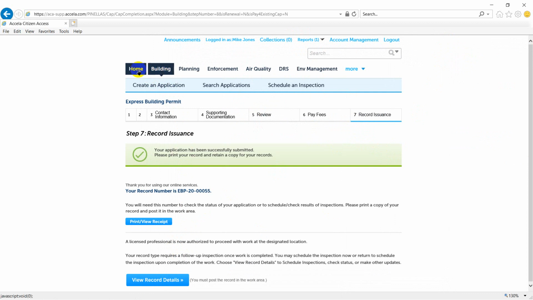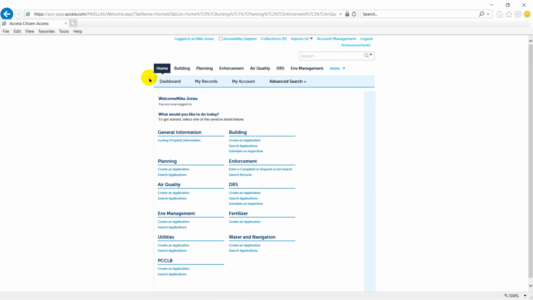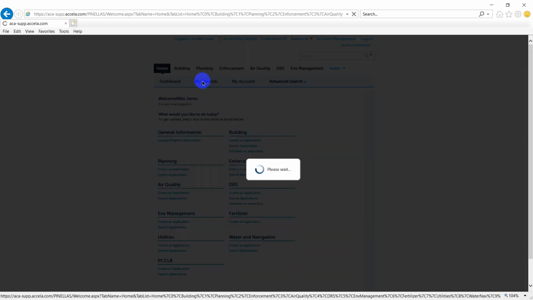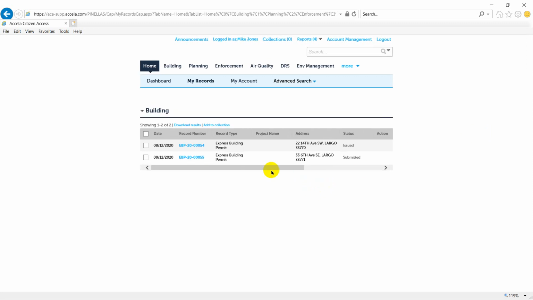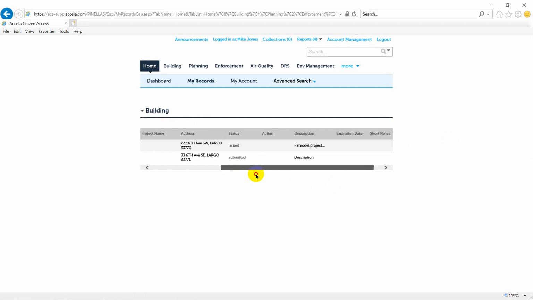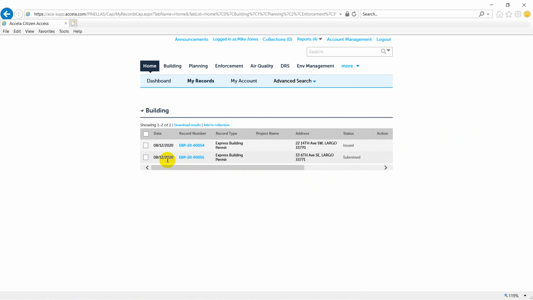I'm going to go back to home and click on my records. And now you can see how the records are going to start to appear when you have multiple records here. So these are two different records for two different addresses, and this line is just going to continue to grow. We're going to add a couple of sample records now for a couple of other departments, and then we'll see what that looks like.